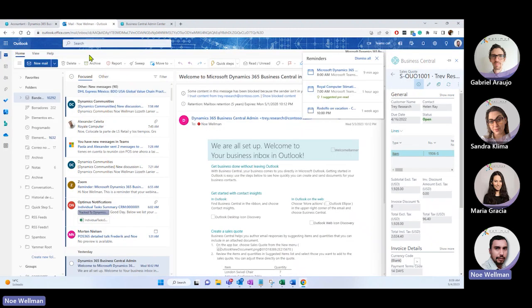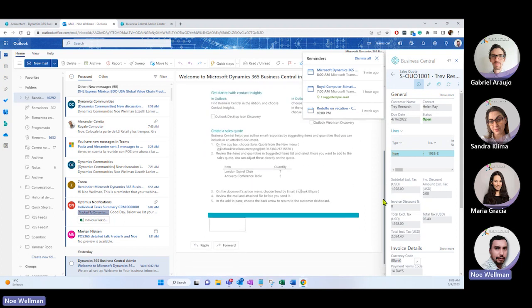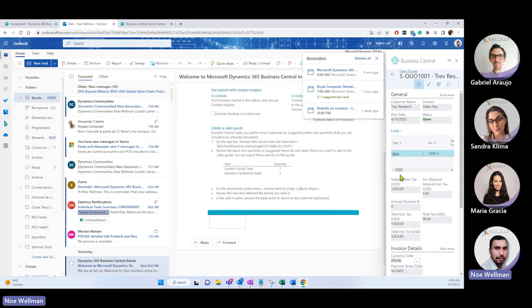After that is done, you're going to receive this. Actually, we are all set up. Welcome to your business inbox in Outlook. That's fine. Without leaving Outlook, we can then just start working. When you have this email already, we are going to be able to open the add-on directly from Outlook. It's a requisition that we do with Microsoft for our own users only, just to begin. And then we have this small window.